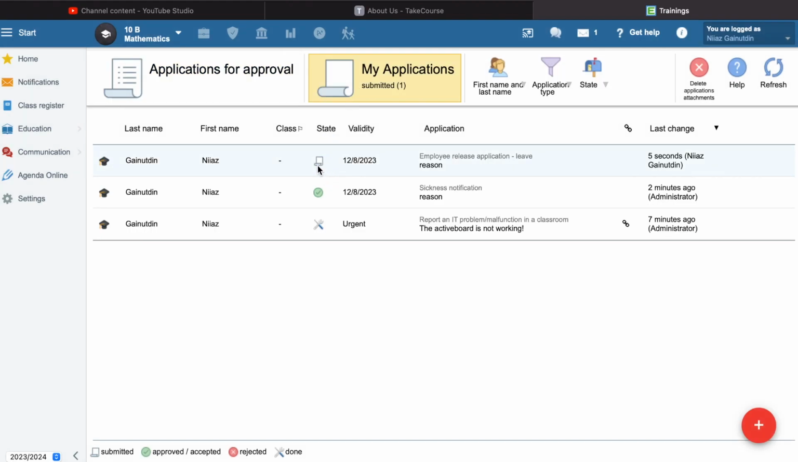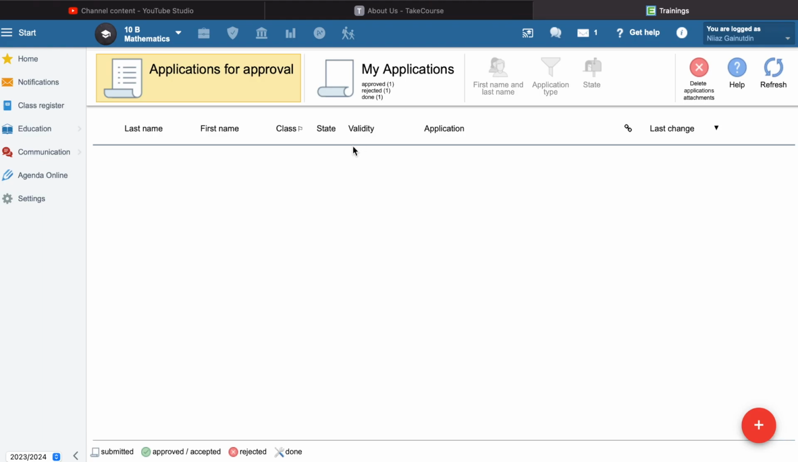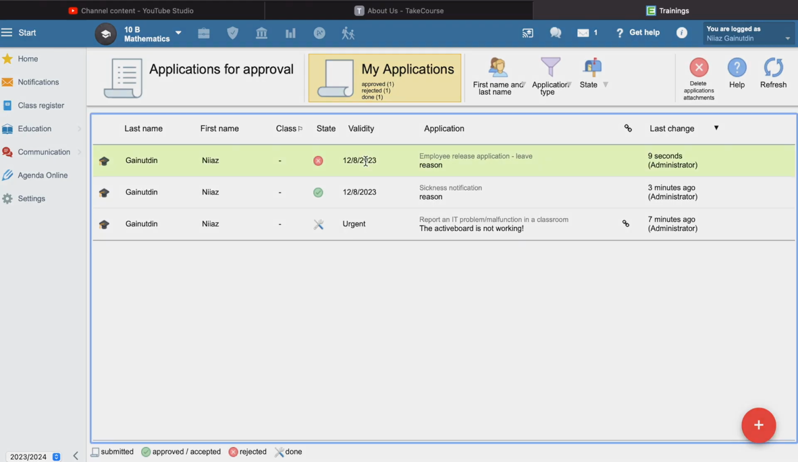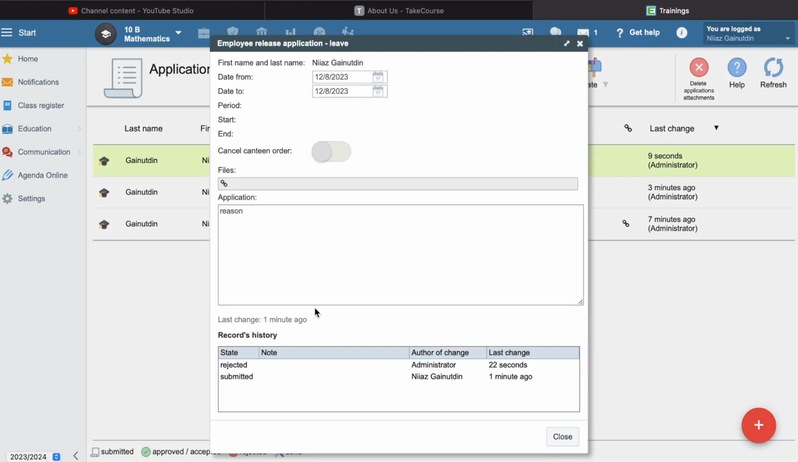And here the state for now is just submitted, and after a while we can update the page. Let's update the page and go to the applications. Now the state is refused here, so the admin decided not to approve your proposal or application form. And there might also be reasons written here, notes of any kind from the administrator.